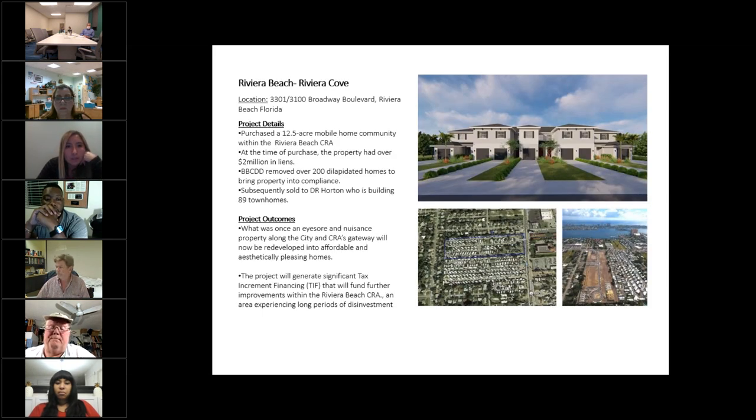So to go a little bit more into detail with the projects, Riviera Beach, it was about 12 and a half acres. We purchased the property with over $2 million in liens and code enforcement violations. We worked closely with the city and the CRA to get those reduced, as long as we cleared the property and got some new redevelopment there. On the right, there's a before picture and an after picture of the site. And it's looking great and the project's moving along fast. Next slide, please.